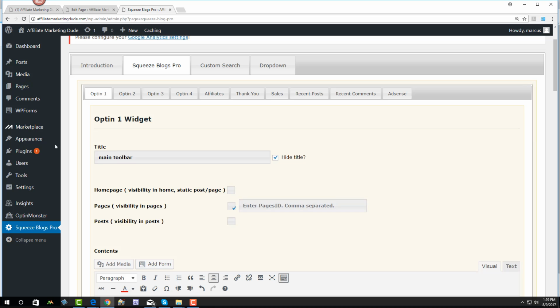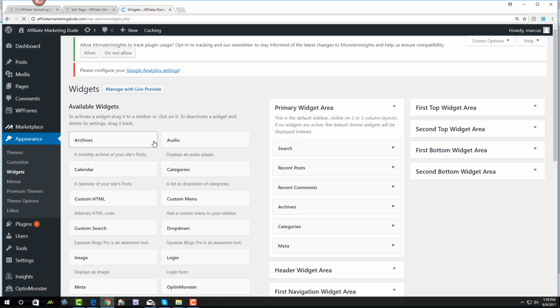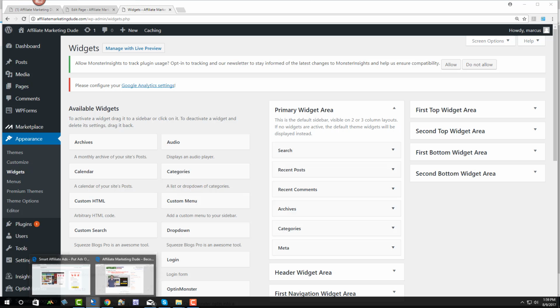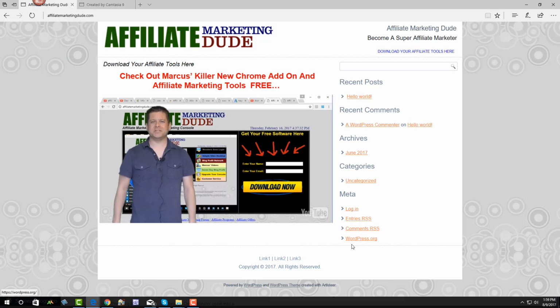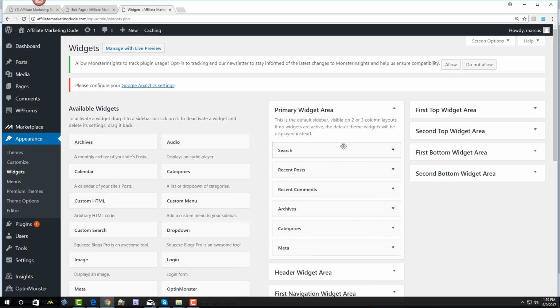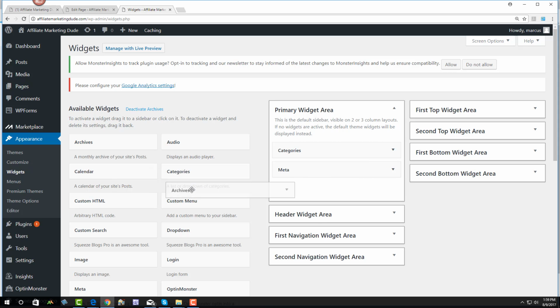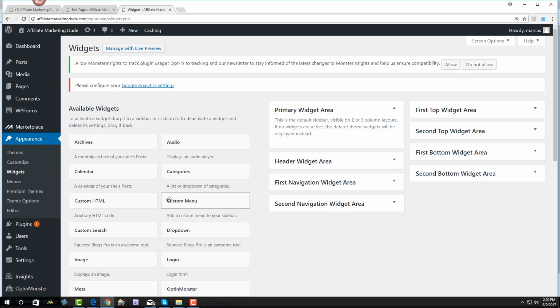So if we were to go to appearance, then we go to widgets, what we want to do is let this plugin control everything. So we're going to take all this stuff that's over here in the sidebar. Remember all that stuff that I showed you here? Right, we're going to take all that, and we're going to get rid of it by click, let go. Drag, let go, drag, let go, drag, let go, drag, let go, and last one.